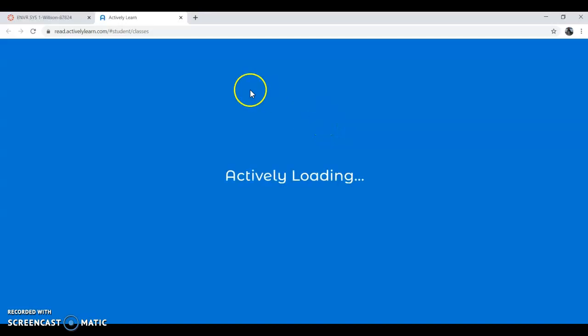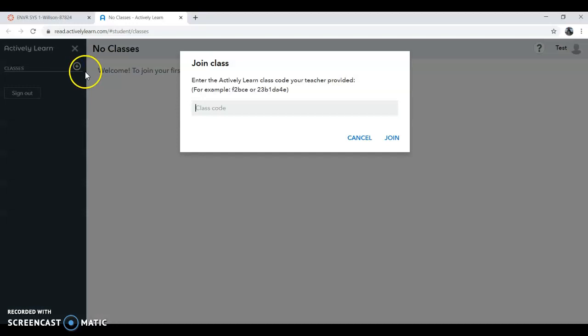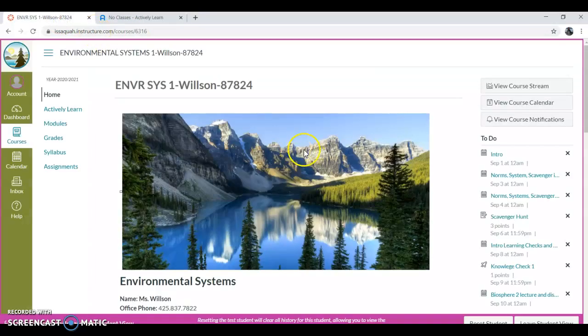Here you should be able to see our class, and you shouldn't have to use a class code. You should just have our biology class here. If that doesn't work, please let me know. Please email me. A lot of you guys have been managing to make it work by using this tab.